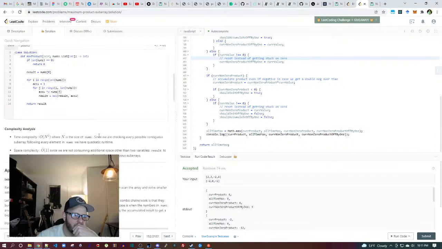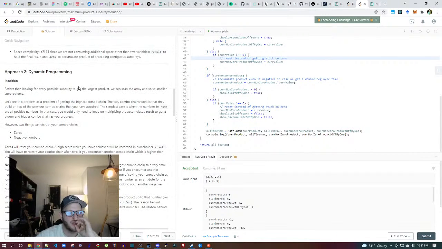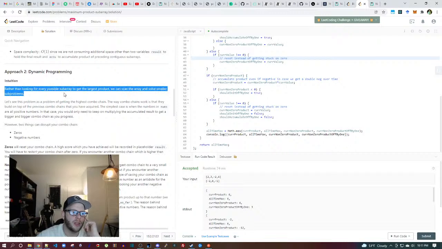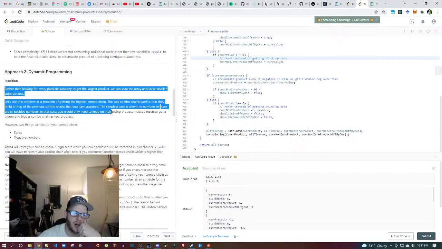Brute force, we don't want that. Dynamic programming, oh yeah. Rather than looking for every possible subarray, we can scan the array and solve smaller subproblems. See this problem as a problem of getting the highest combo chain. The way combo chains work is that they build on top of the previous combo chains that you've acquired.